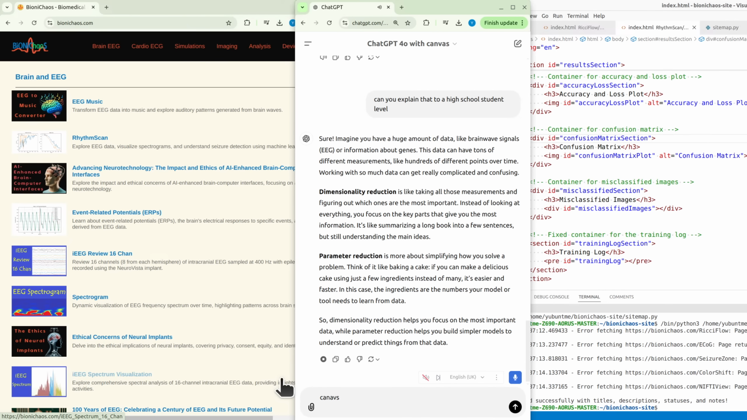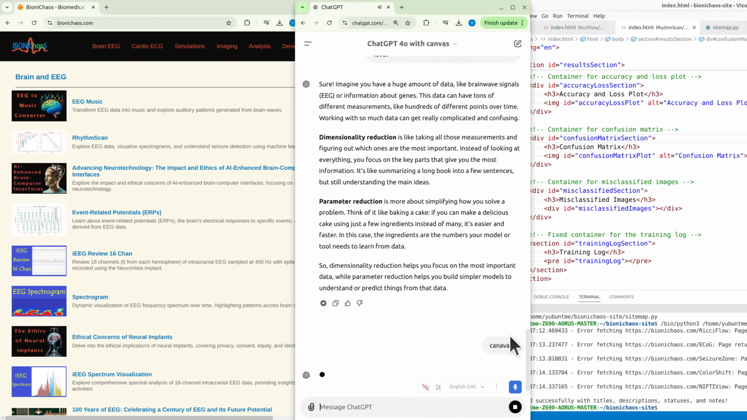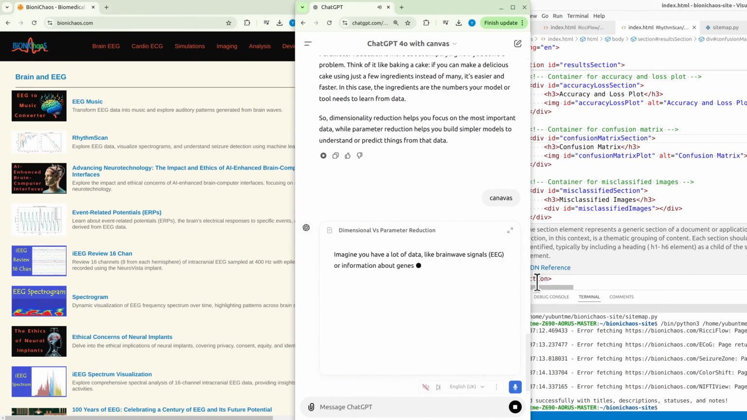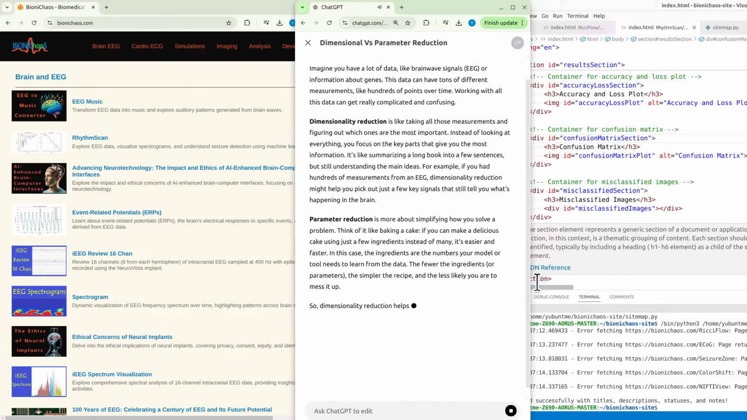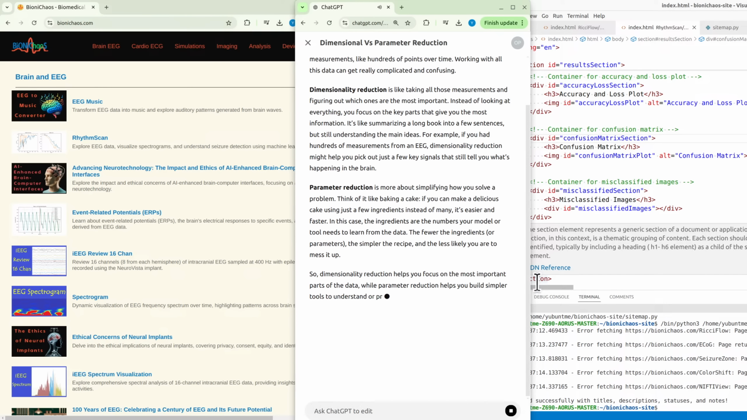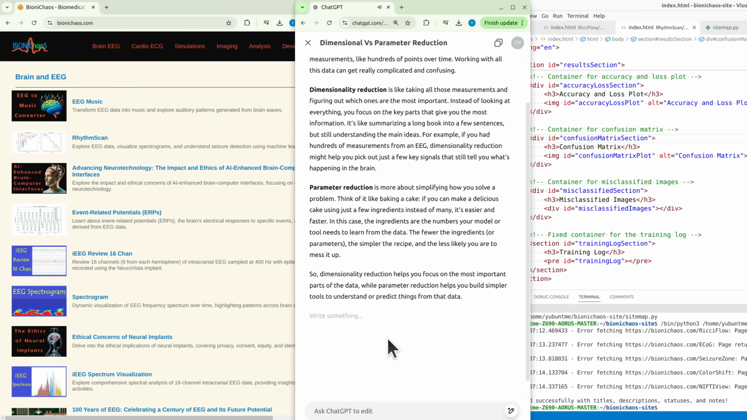Parameter reduction is more about simplifying how you solve a problem. Think of it like baking a cake. If you can make a delicious cake using just a few ingredients instead of many, it's easier and faster. In this case, the ingredients are the numbers your model or tool needs to learn from data. So, dimensionality reduction helps you focus on the most important data, while parameter reduction helps you build simpler models to understand or predict things from that data.